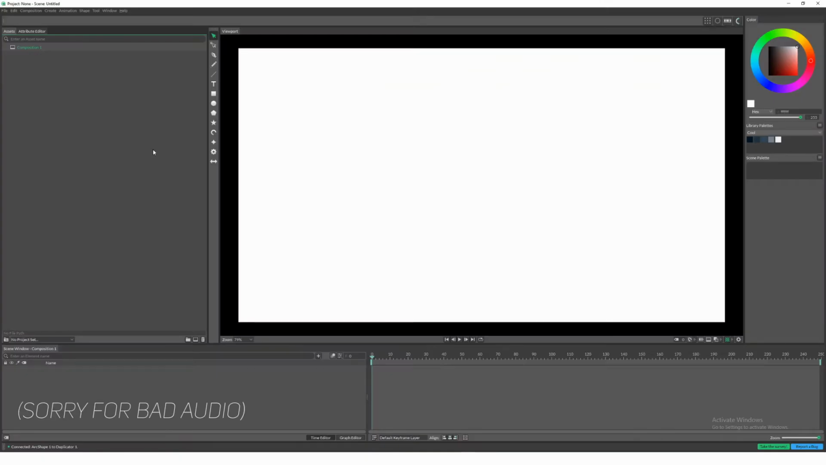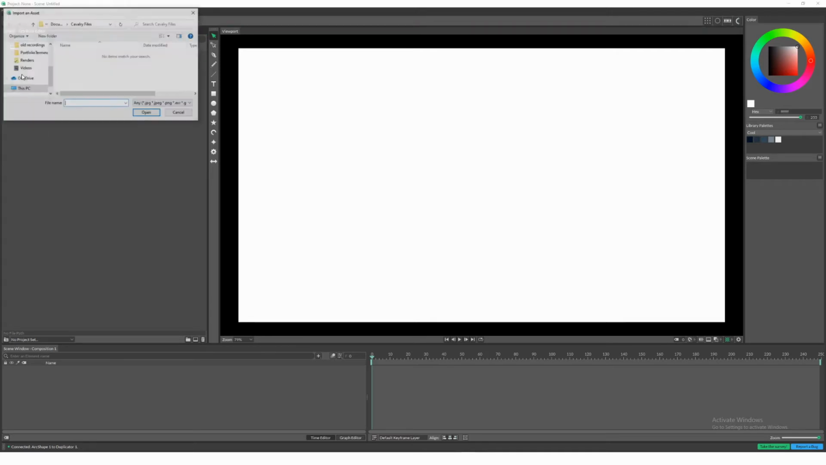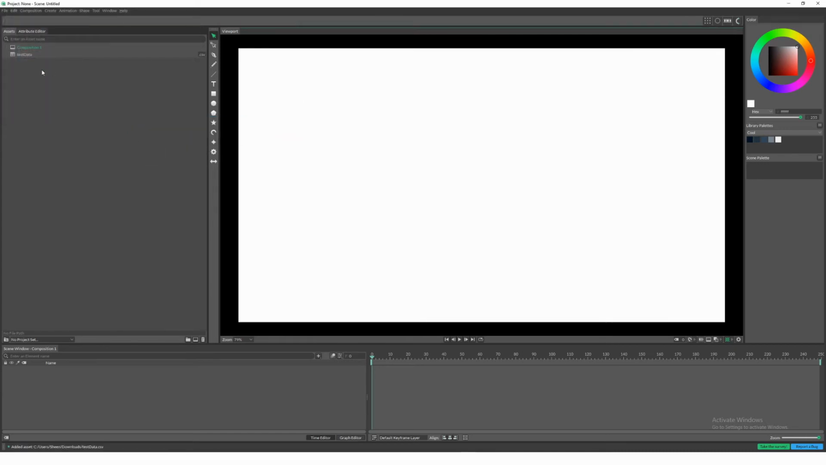Alright, now that we have made our way into Cavalry, let's first set up our workspace. We will need to import the file that we just created. Import asset, CSV. And you'll also need to set up our shape and our duplicator.